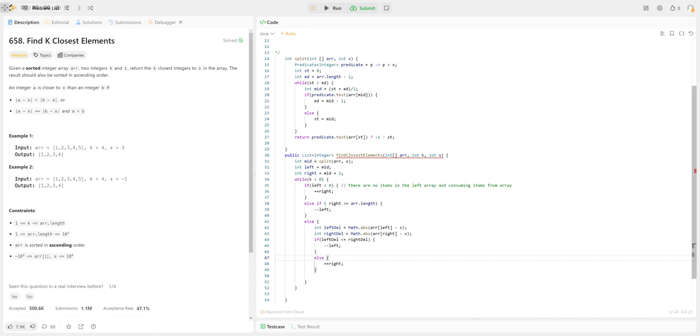So if left delta is less than or equal to right delta, then expand the left boundary, otherwise expand the right boundary, right? So with this, on each iteration, what do we want to do here? We are picking an item from either the left subarray or the right subarray and decrementing k, so that at the end of this loop, we have a boundary between left and right that has k entries closest to x.